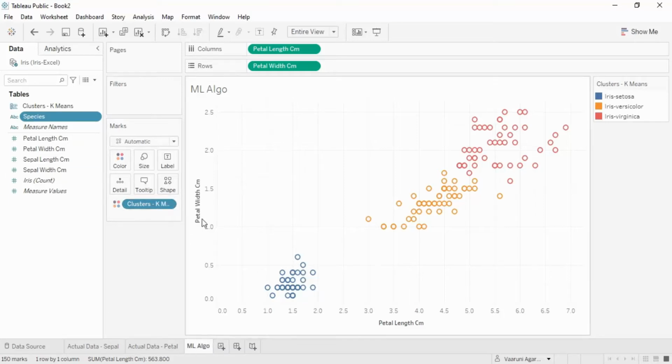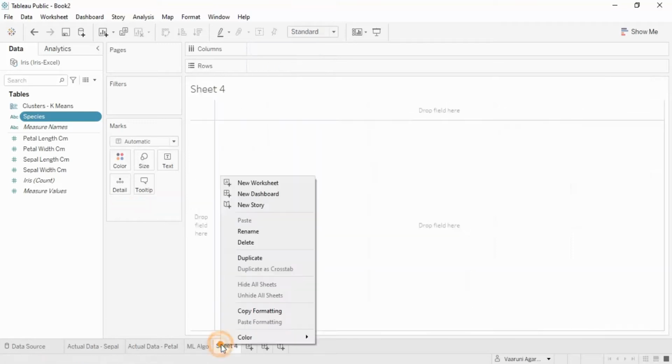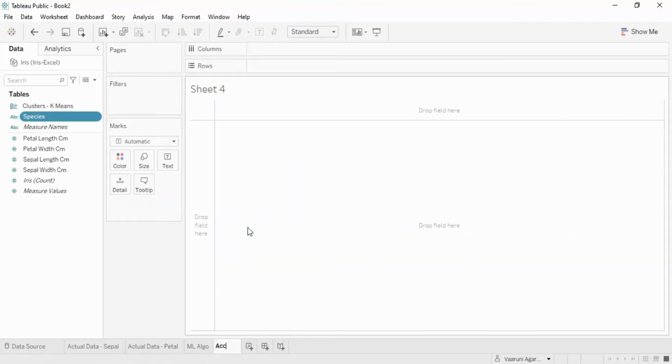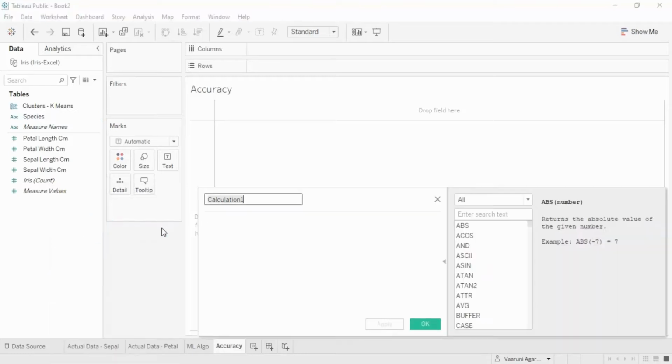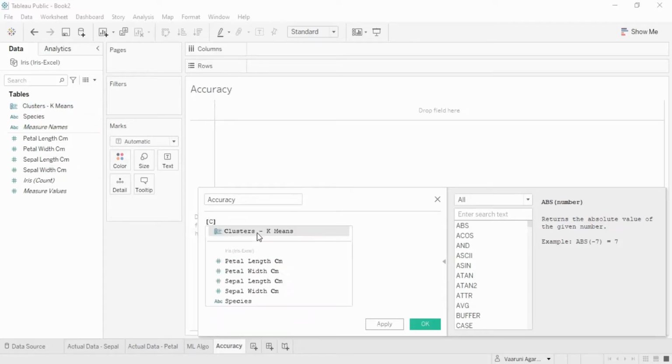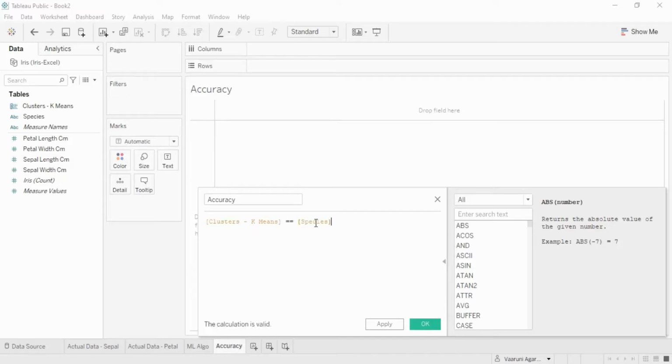So to generate the accuracy, we are going to create a new sheet and rename it as accuracy. Here we are going to create a new calculated field and name it accuracy again. In this, we are going to compare these two. Let's get the first parameter, clusters k-means, and compare it with the second parameter, the species parameter. If they are both equal, it would generate a true value, otherwise a false value. That's the simple code that I've written.